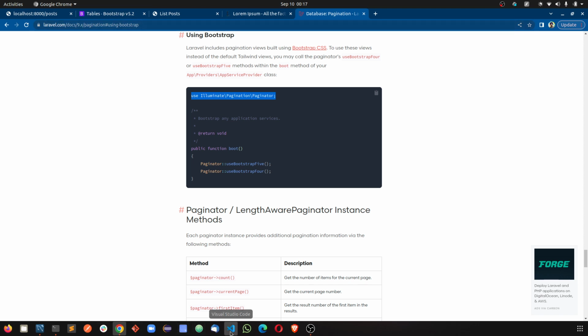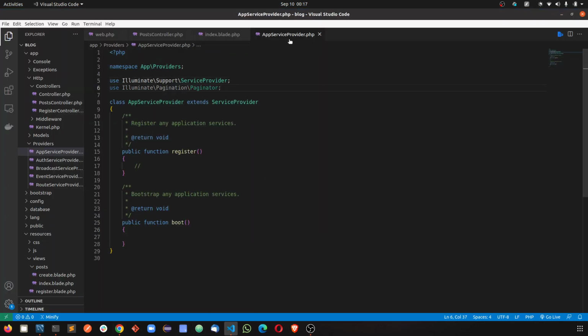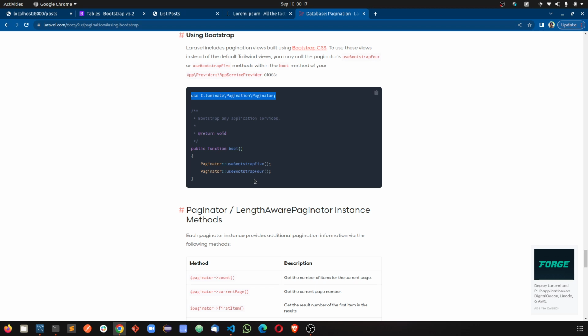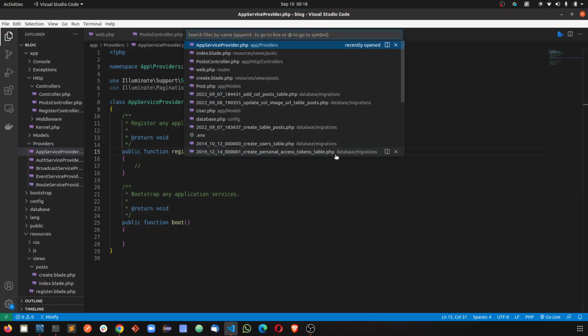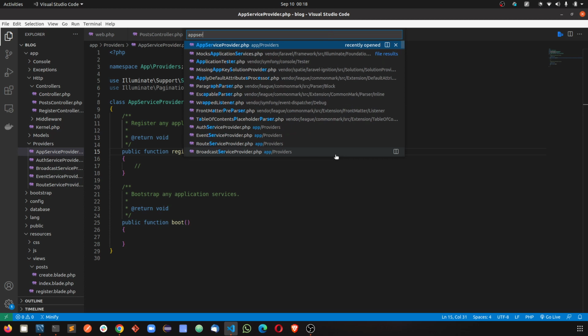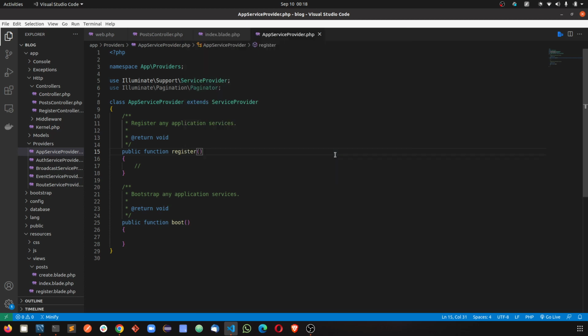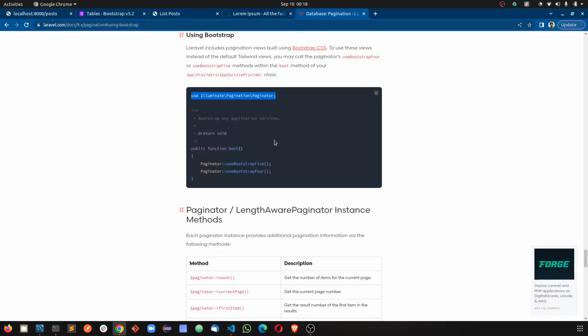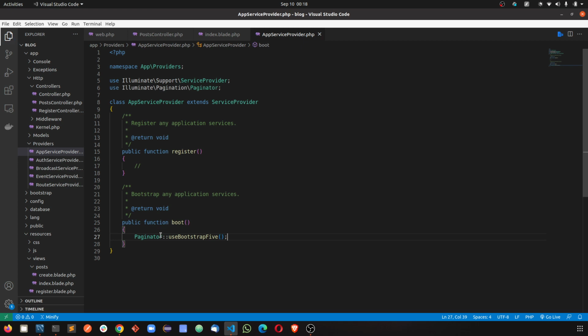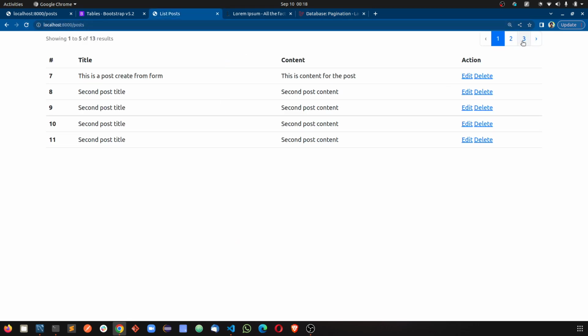Let's put this first. I mentioned that the file you have to add this to is the app service provider. You can find the app service provider in the app providers folder, or you can use the shortcut Command P or Control P and search for app service provider. If you are good with VS Code, it would be very easy for you to access this file. Then I'll copy this paginator line and add it inside the boot method. So here you are modifying the default behavior. You are telling Laravel that the paginator class should use the Bootstrap styles. Now go back and refresh your page. You can see it looks good. You have the paginator somewhere at the top.